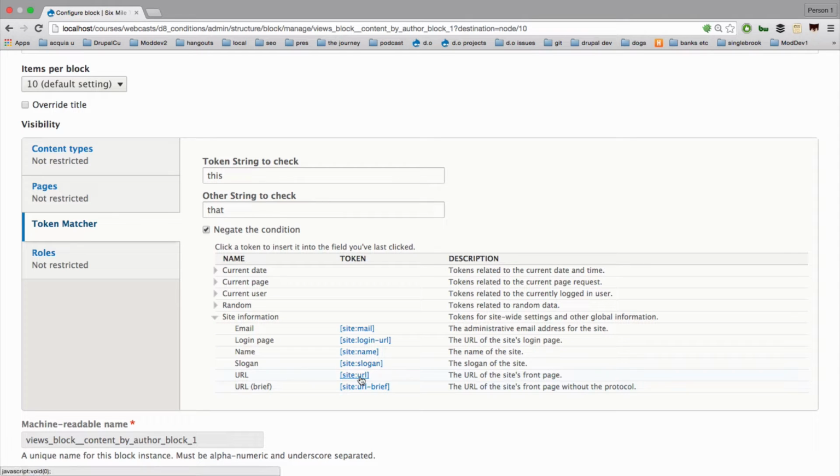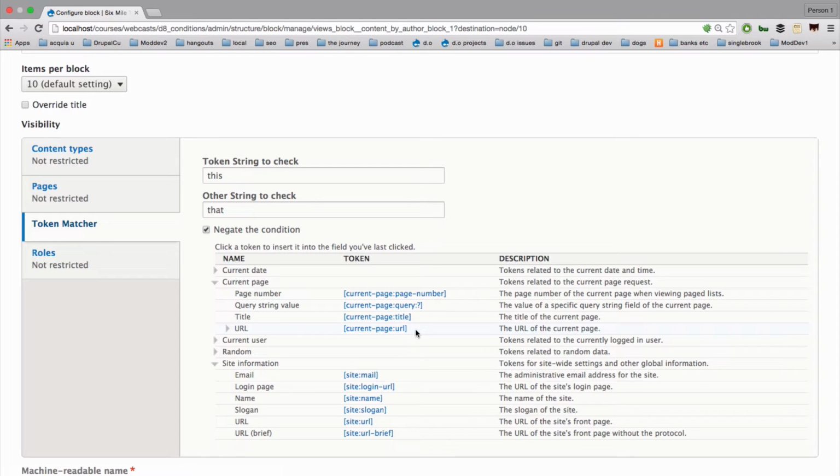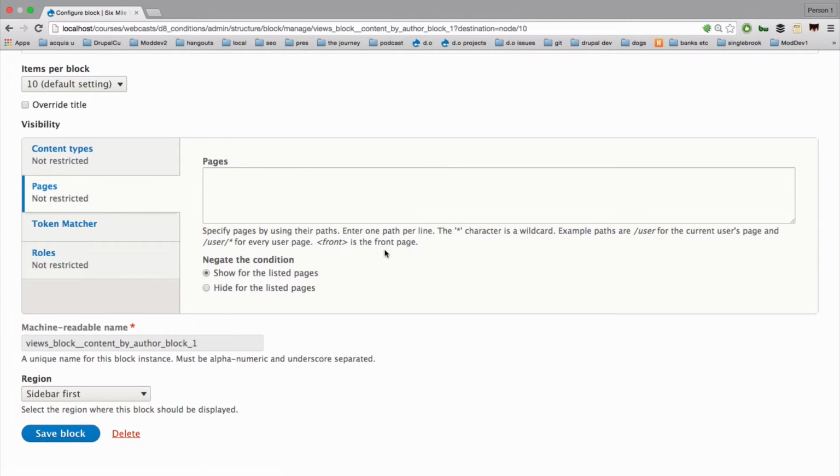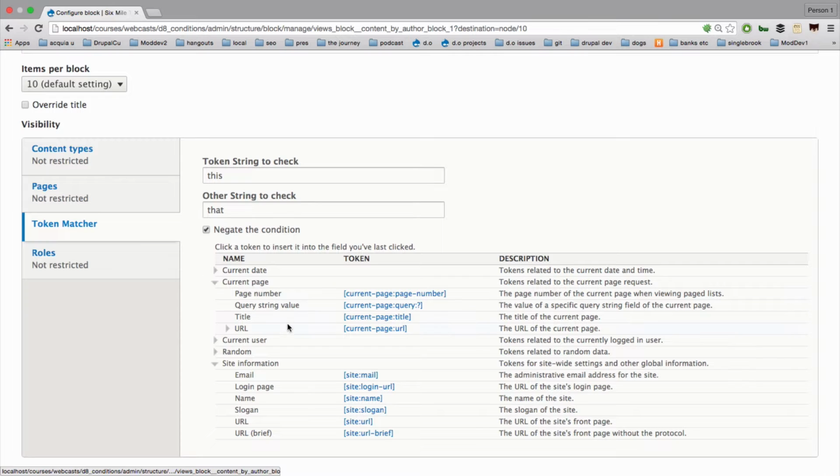So there's one, you have the site URL, which is the site's front page. And then we also have the current page, which has the site URL. So we could either check if the current page is the front page, but we can already do that with this pages one here. So if we want to look at some functionality that is not in Drupal core already, we could either check to see if the current page meets some other pattern, or we could say, is the current page the login page? So we have a login URL. So let's take that.